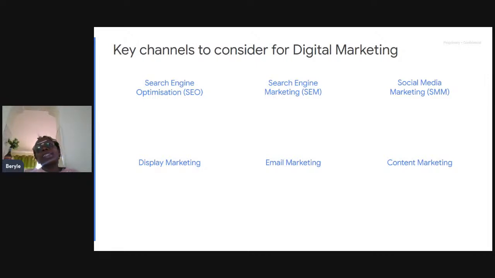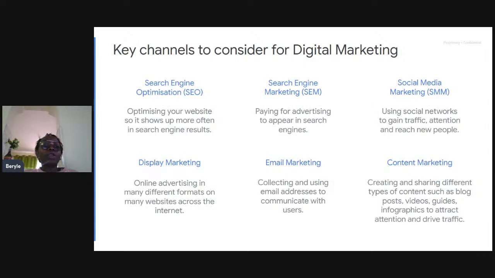All right. So for digital marketing, I've mentioned that it has 6 channels. There's 6 components that make up digital marketing. Search engine optimization, which I touched on in the last class, search engine marketing, social media marketing, display marketing, email marketing, and content marketing. Those are the 6 channels of digital marketing. So let's look at the definition of each.